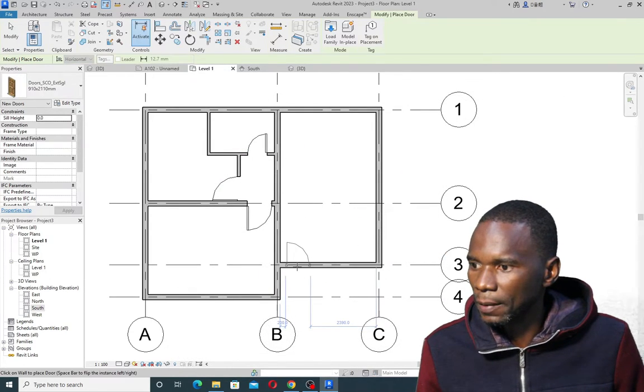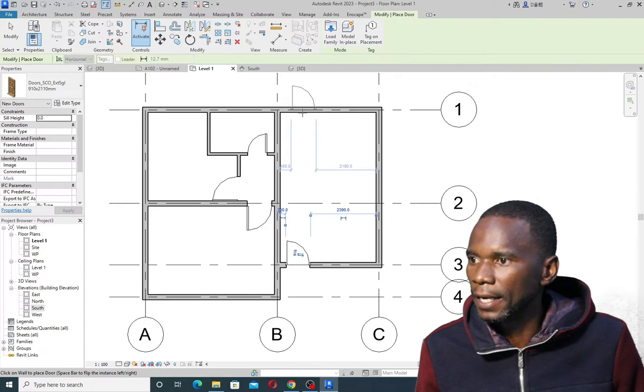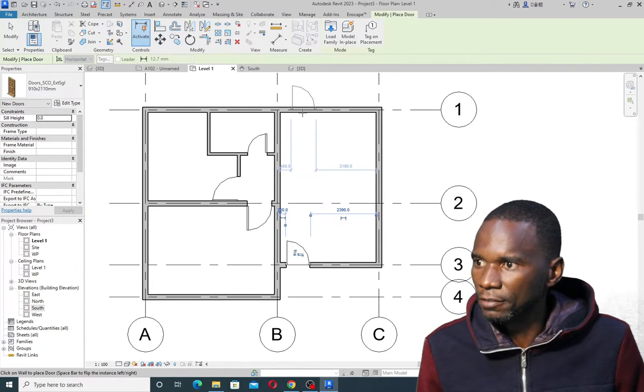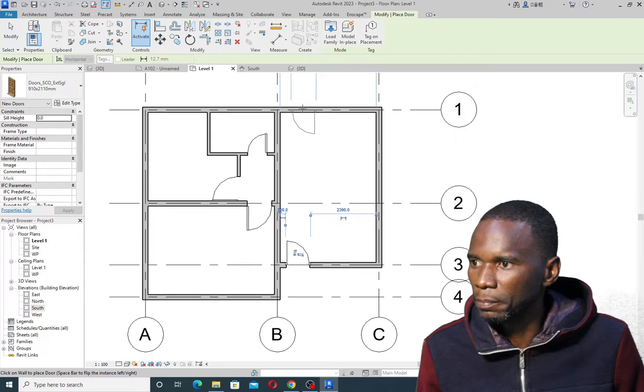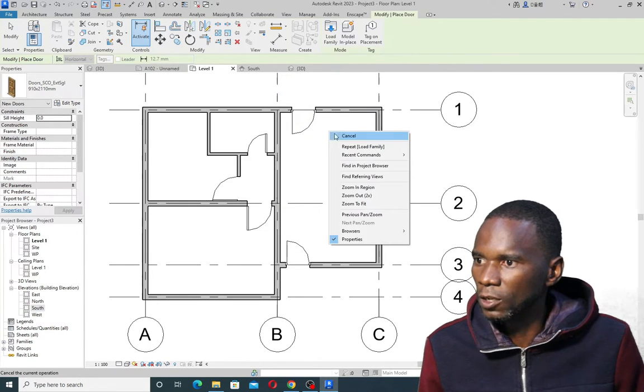Then I can simply come here and place my door there and hover my cursor there. I can flip it like that, then just push my mouse a bit like that, can flip, then space bar and place it there. Okay, so the doors are there.